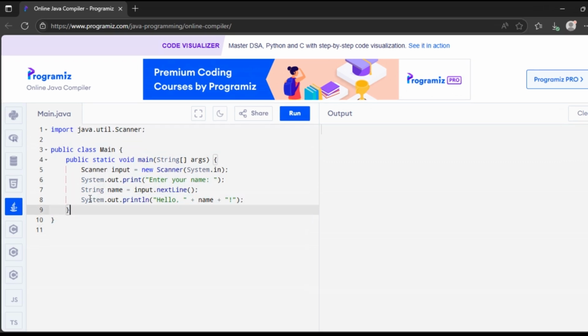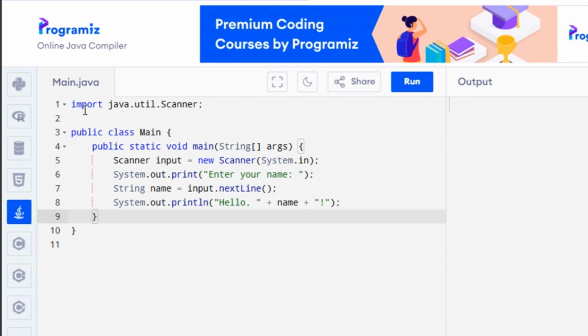So in this code, first things first, one important thing is you need to write this import java.util.Scanner. This lets us use the Scanner class for input. So under Scanner input, we select a new Scanner that is System.in. This creates a Scanner object to read input from the user. What input.nextLine right here does is read what the user types in as a string.